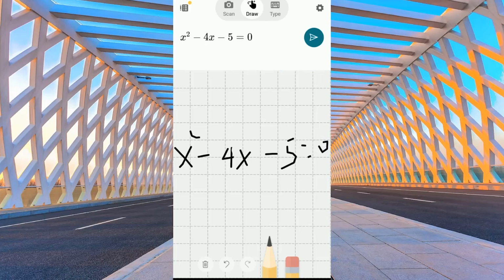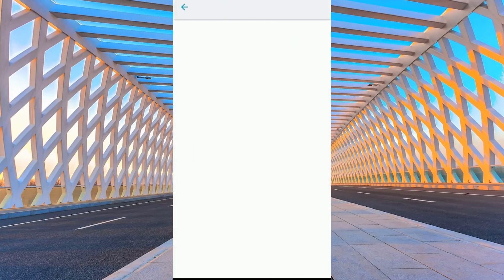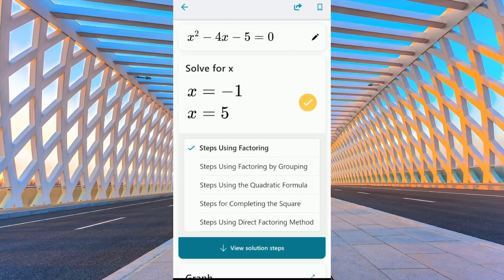So let's solve this equation: x squared minus 4x minus 5 is equal to 0. We just hit on the solver. This is a quadratic equation, so we are supposed to have two answers. Okay, so x is equal to minus 5 and x equals to 5.